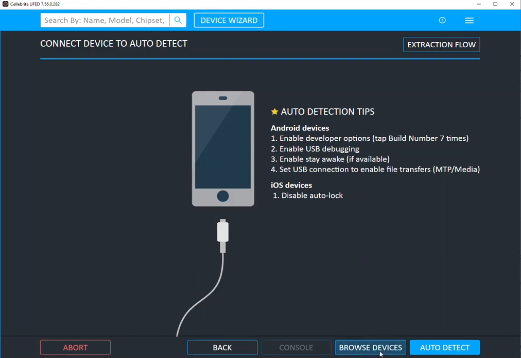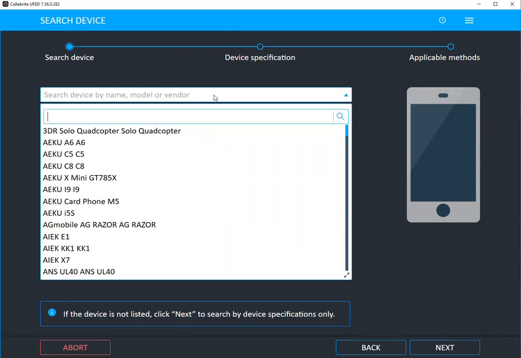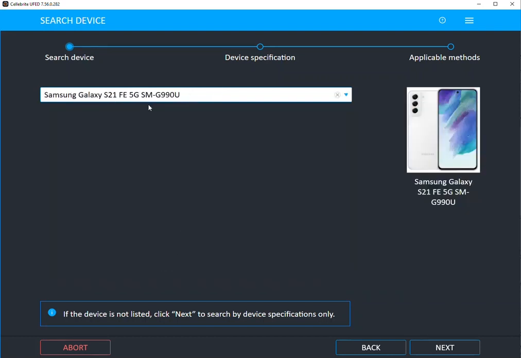You can still go to browse devices, which most of us have done. You can search by the model, whatever you want here, but you can also use our device wizard. In our device wizard, you can use the drop down, or you can start typing what you believe you have in a phone, and you can say, okay, this is what I have. I have a Samsung Galaxy S21.